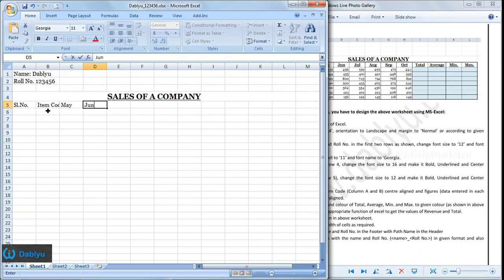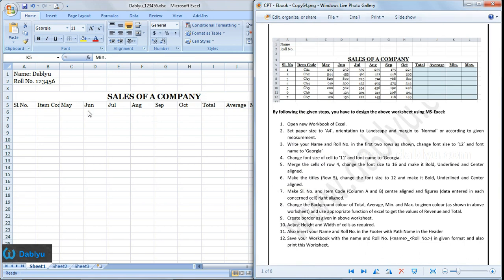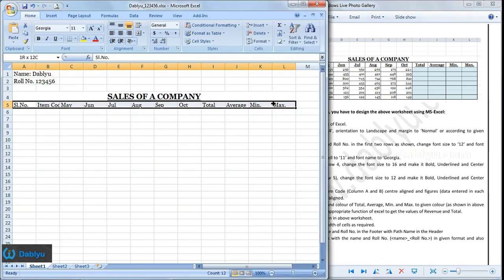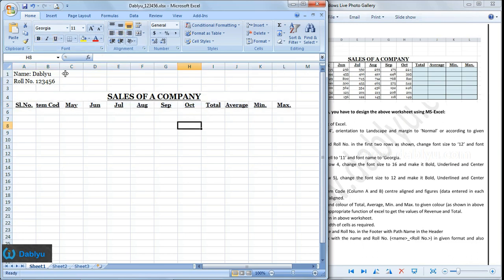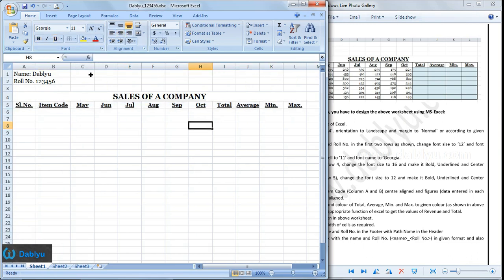So May, June, July, August, September, October, then we have total, then we have average, then we have min, then we have max. So now we have to adjust the width. Before adjusting width, let me first make it bold, underlined and center aligned. Now let me adjust the width so that everything fits in one cell, it's not overshooting the cell.